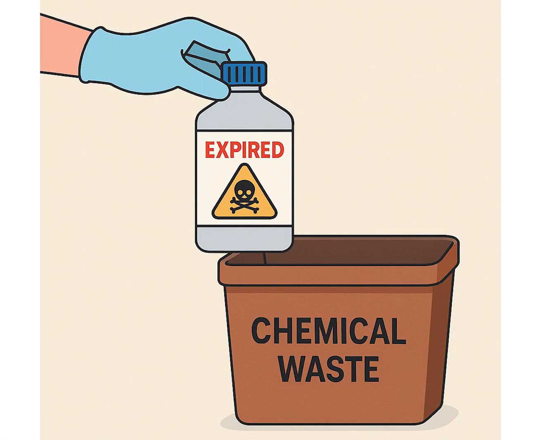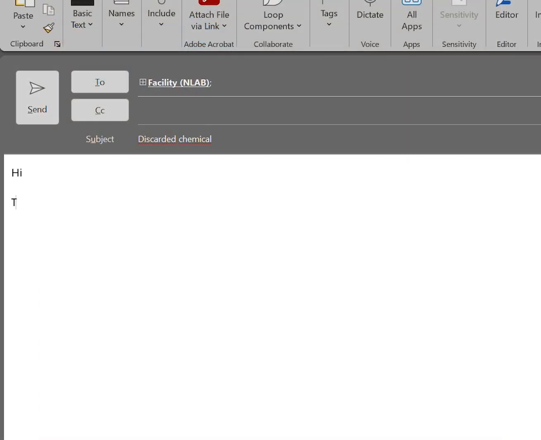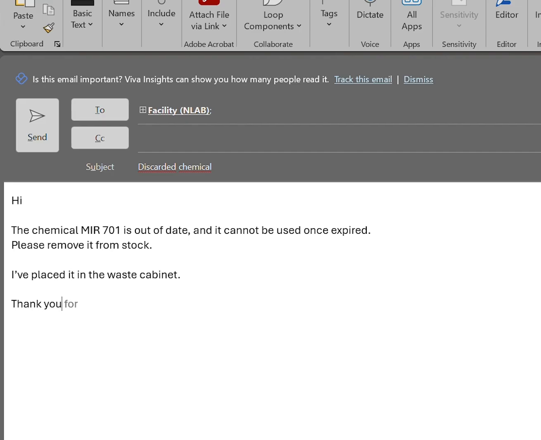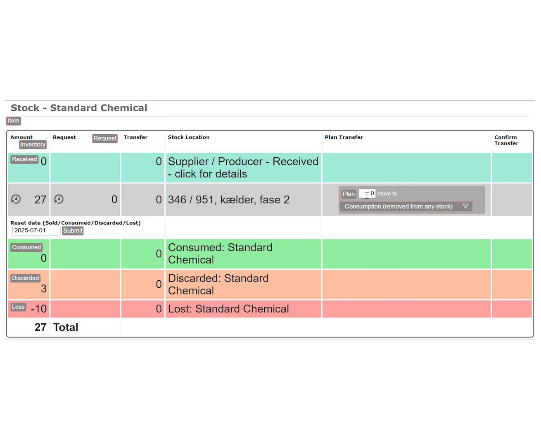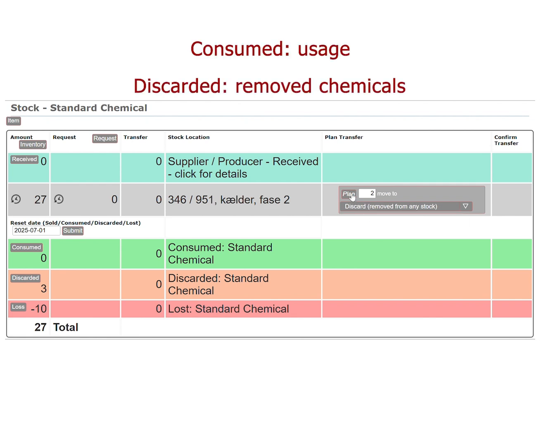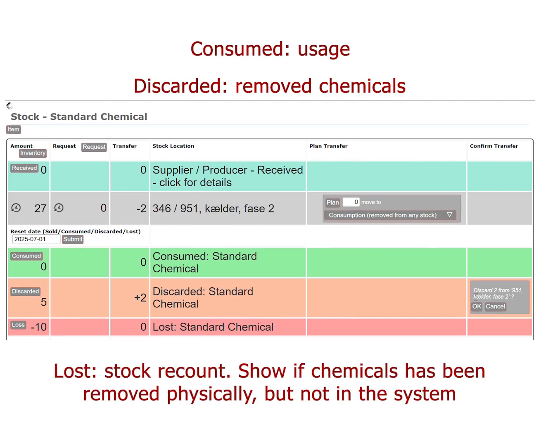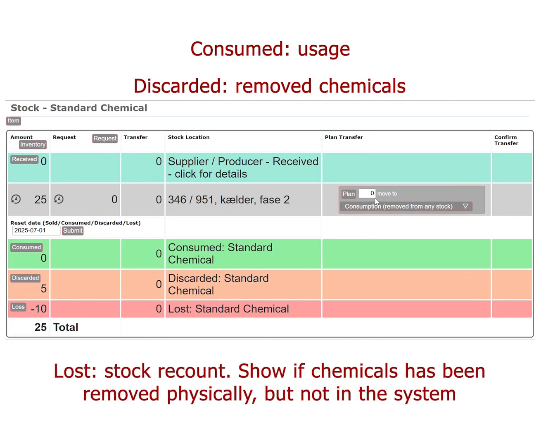Sometimes, standard chemicals need to be discarded. Whatever the reason, if a standard chemical is disposed of directly from the chemical storage room, you must inform facility. This is because we must remove the discarded chemical from the system, as a loss, rather than as used. This way we will ensure we have a correct overview of what we've thrown out and what our actual usage is.